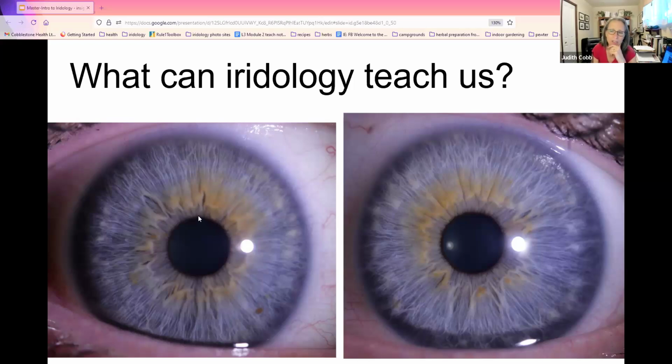In this area, it looks like someone took little scissors and snipped the edge of her iris. And so that suggests that she may not break her proteins down very well, her dietary proteins. So I may need to teach her to chew her food better. I might need to suggest that she not drink fluids with her meals if she's doing that. I might want to add some supplements to help.